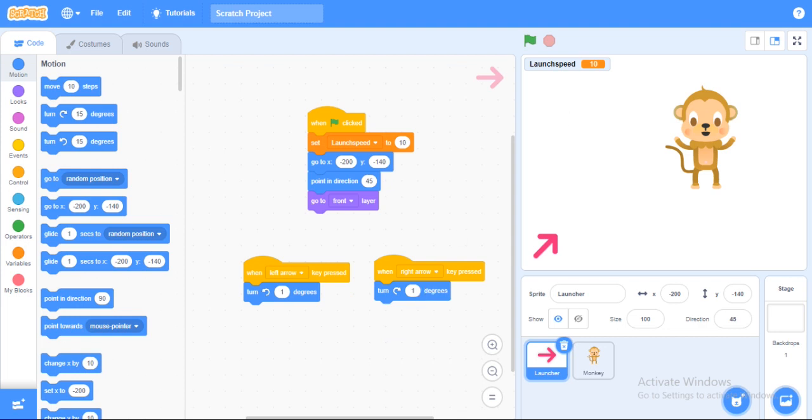These blocks will allow you to control the launcher's angle using the left and right arrow keys. The direction of the arrow is the direction in which the monkey will launch in.